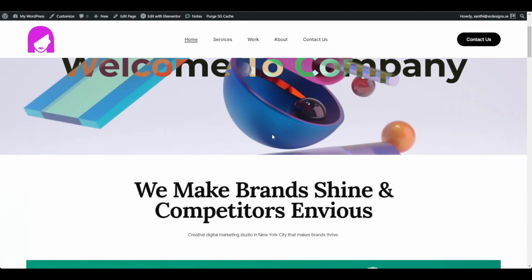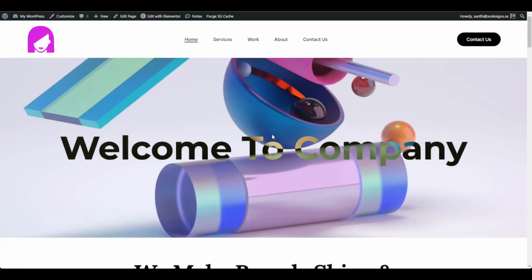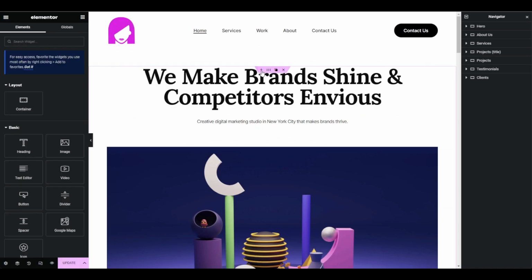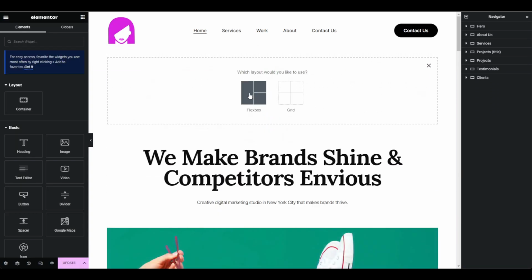How to use Elementor's blend mode to create beautiful and impressive hero sections for your website. And well, not only for hero sections, but other parts of your website as well. So I'm going to edit with Elementor, delete this, and show you from scratch how to do that. I'm going to make a new section here.